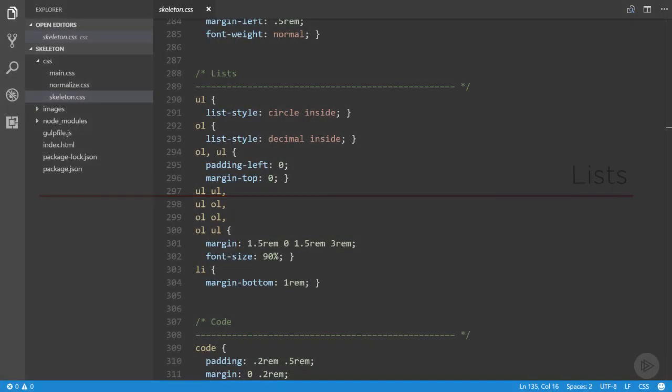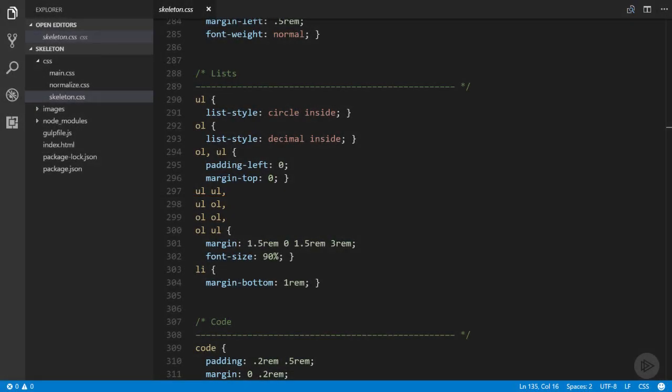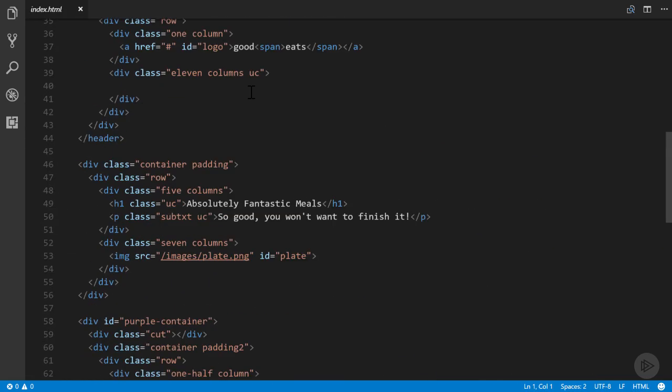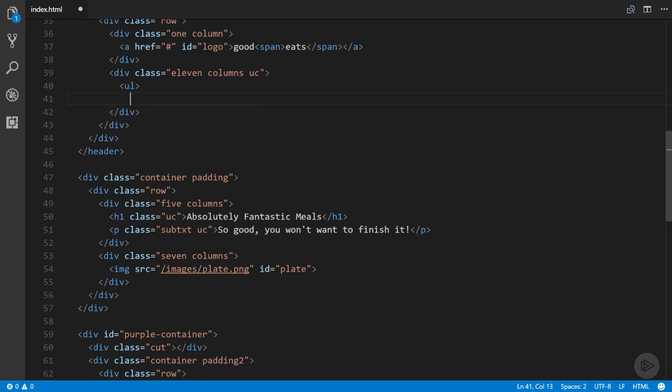Skeleton does offer a little bit of custom styling for both unordered and ordered lists. You can find the rule sets under the Lists section of the Skeleton CSS file. So let's create our navigation based on an unordered list in the index.html file. Let's come down here, and just in our 11 column section, we'll put in a UL element.